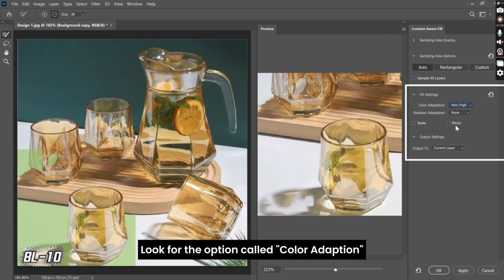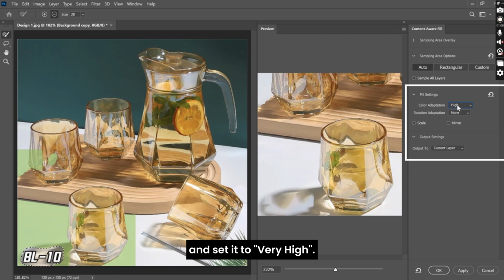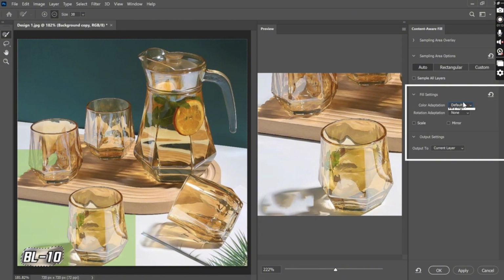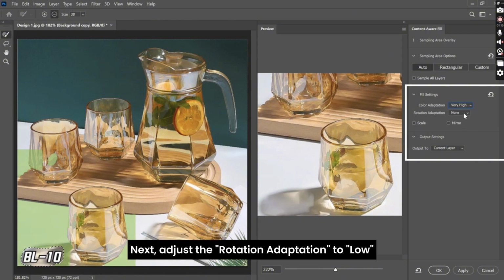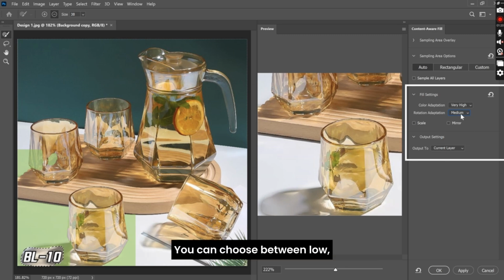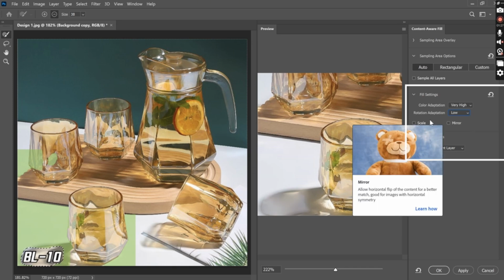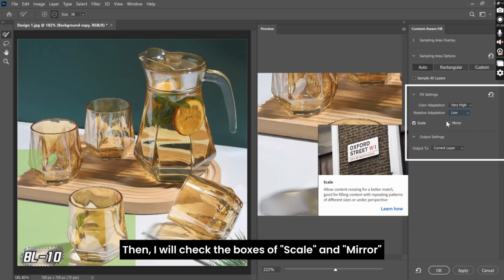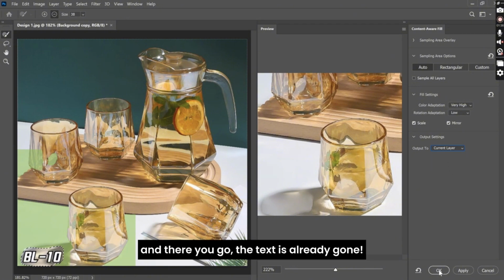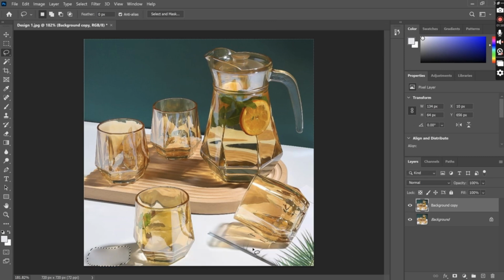Look for the option called Color Adaptation and set it to very high. This helps the tool to match the colors better. Next, adjust the rotation adaptation to low. You can choose between low, medium, high, or full, depending on what looks best for your picture. Then I will check the boxes of scale and mirror. Finally, choose the option to output to the current layer, and there you go, the text is already gone.